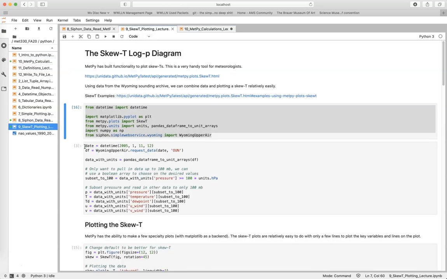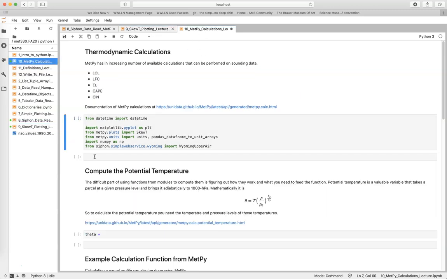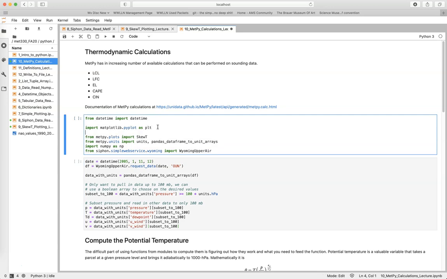And then to get access to some sounding data so we can do some calculations, copy and pasting this second cell. But I need to make one addition to the modules that we're importing. We want to import the MetPy calculation module, so metpy.calc, as mpcalc. That's going to allow us to gain access to all of the different calculations available in MetPy. Probably don't need the plots, but we'll just keep that in there for now anyway.